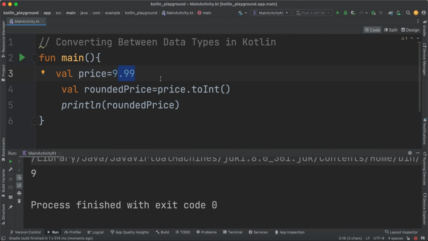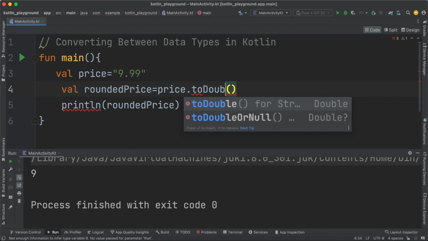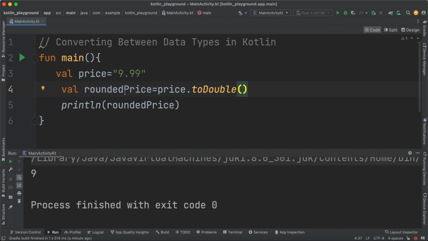Okay, so let's see how we can convert a string into a double. Let's assume we have this string value and I want to convert this to a double. For that I have to use this function that will convert this string value into a double value. So let's run this. Okay, as you can see, it has converted this into a double value. So Kotlin ensures that type conversions are explicit, which prevents accidental errors in your code.